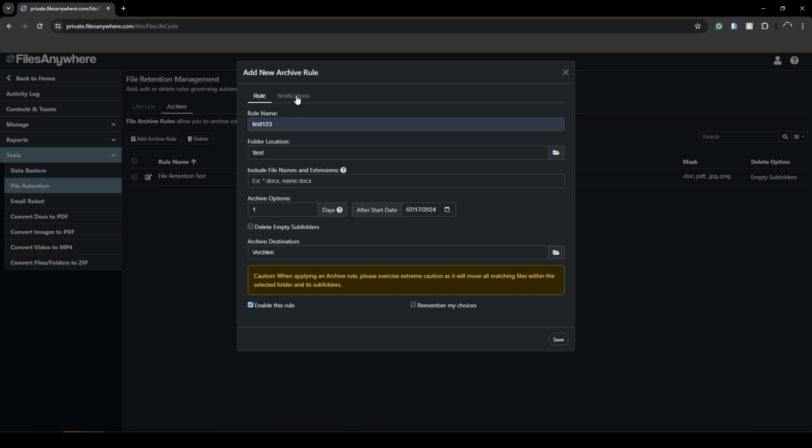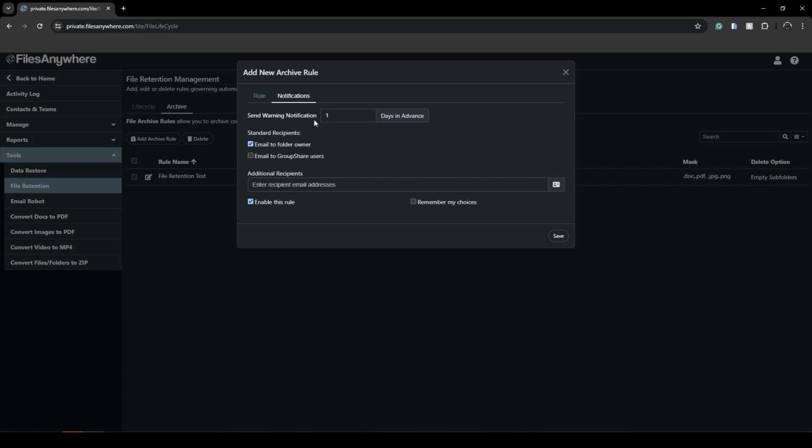Then we can set up our notifications. We're going to tell it to send a notification 1 day in advance. We're going to email our folder owner. And this time we won't add an additional recipient. I'm going to enable the rule, but I'm not going to remember the choices. And we're going to click Save.